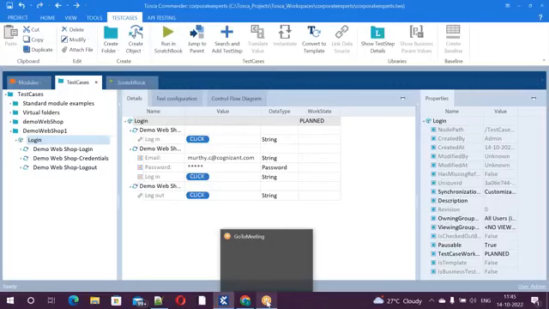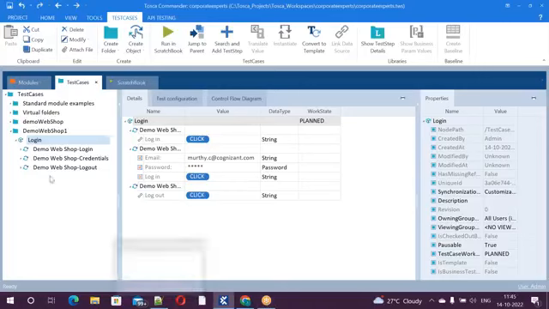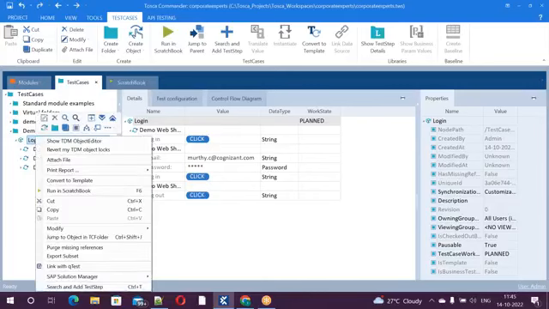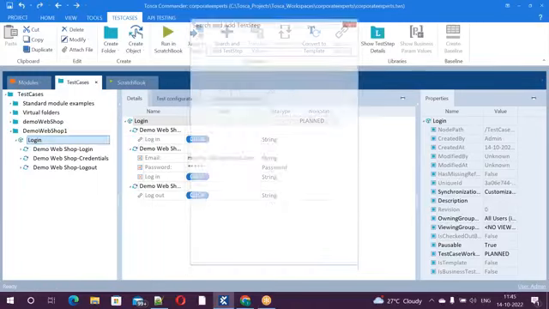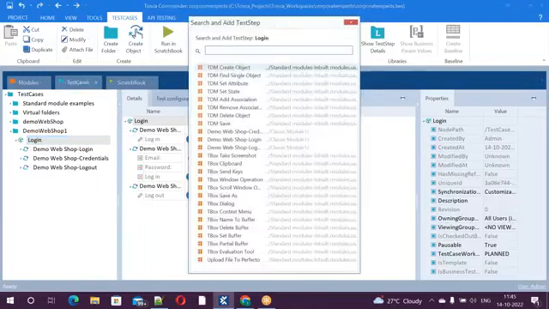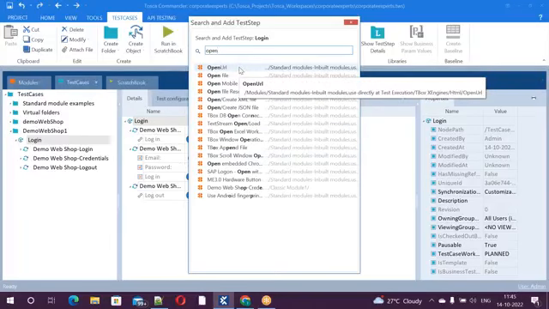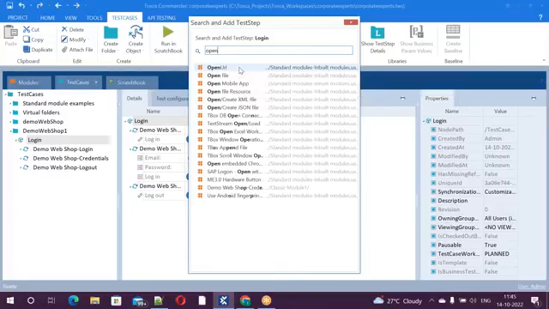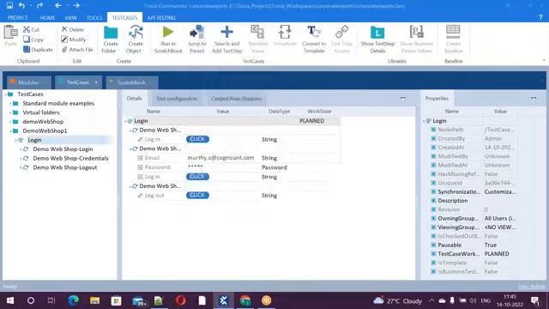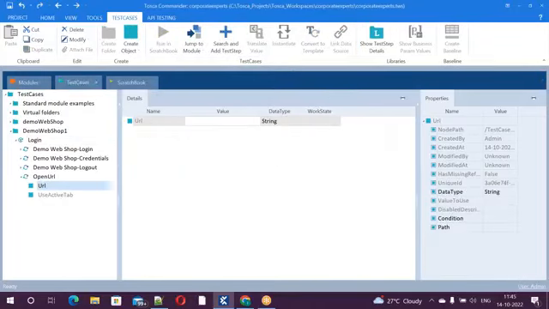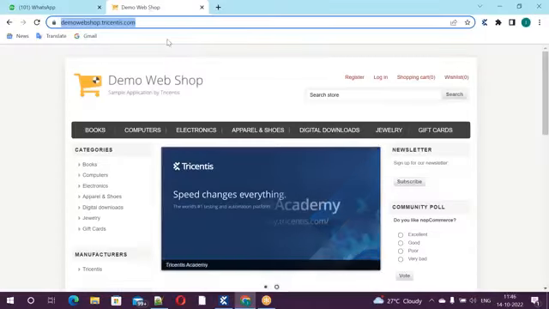Now see here, what we are going to do. I am going to add one more test step. Right click, search and add test step. I need to open a URL. I am going to give the name for that URL, guys. See here, I am going to open the URL. What URL do you want to open? I need to open this URL.